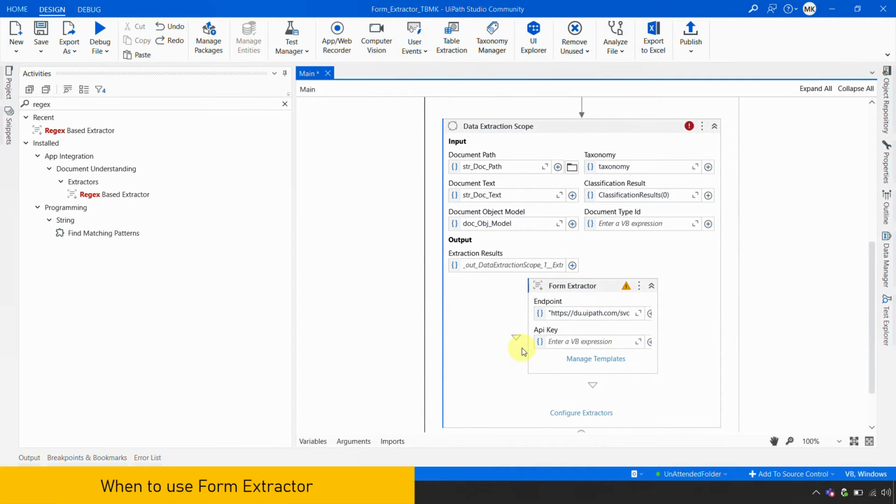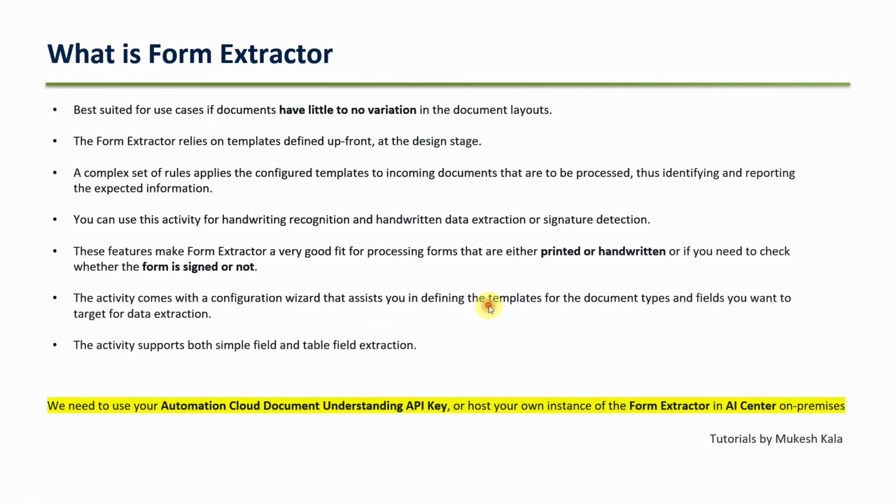Now a question you might have in the brain, that how as a developer I would decide when should I use the form extractor and when should I use the regex based extractor. If that is yes, let me answer that. What exactly is this form extractor and when is it best suited?